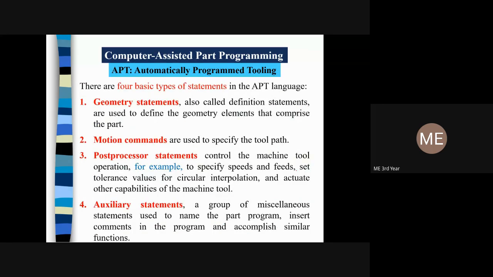So now the 4 basic types of statements. What are the basic types of statements here? 4 basic types of statements are there. First one is the geometry statement. Second one is the motion commands. Third one is the post processor statement. As in CNC, these three can be done by G code. In CNC programming, these 3 types of things are done by G code. But here, everything you have to make in English-like language. The fourth one is like the M code in CNC, the auxiliary statements.